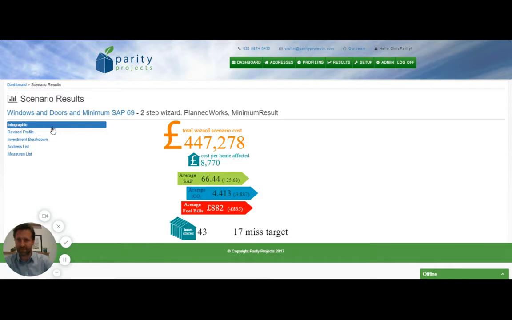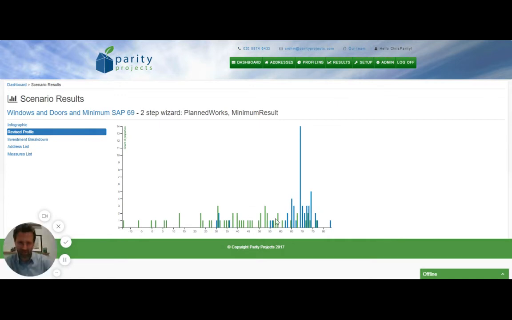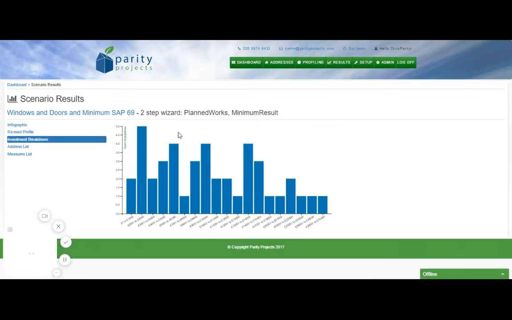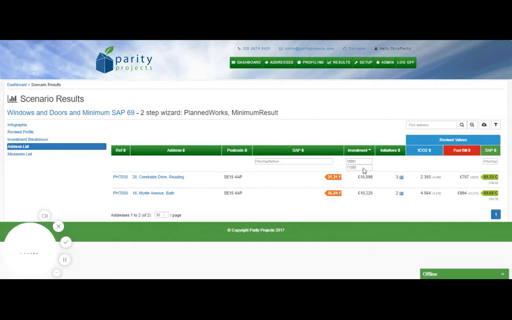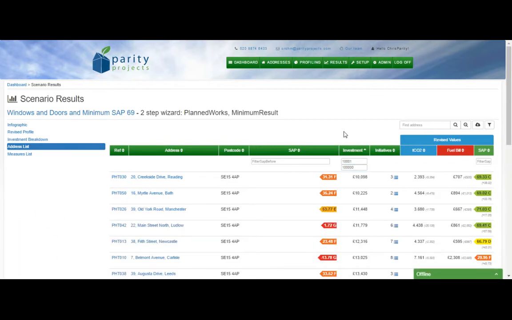Now, the first thing we see here is a high-level summary. What's it going to cost, price per property, and how different variables are going to change in terms of SAP and fuel bill. We've got revised profiles. The green is the profile before, and the blue is the new profile. There's investment breakdowns, again interactive, so we can click into these. We can change the variables and find all the properties that are going to be over £10,000 in this instance.